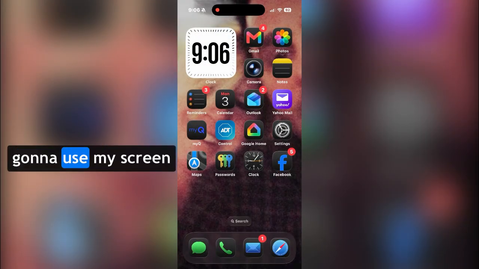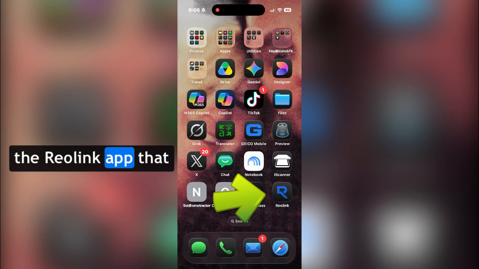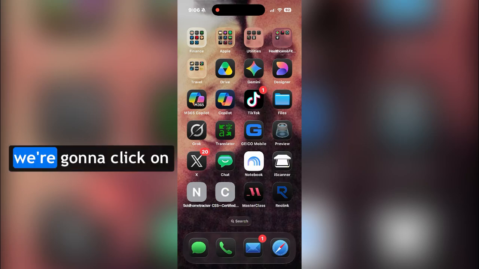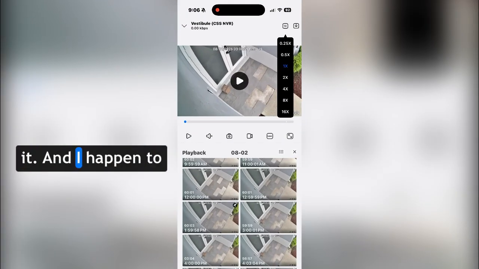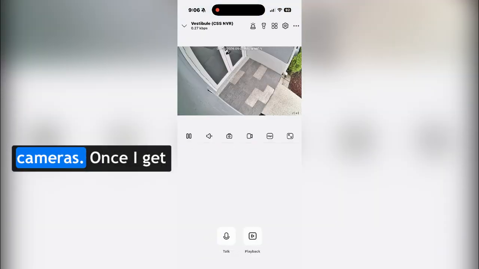All right, we're going to use my screen record feature on my iPhone. Find the Reolink app, that blue R. We're going to click on it. And I happen to have been in this screen when I first got there, so I'm going to go back to the home screen. I see some of my cameras there. I'm going to click on one of my cameras.